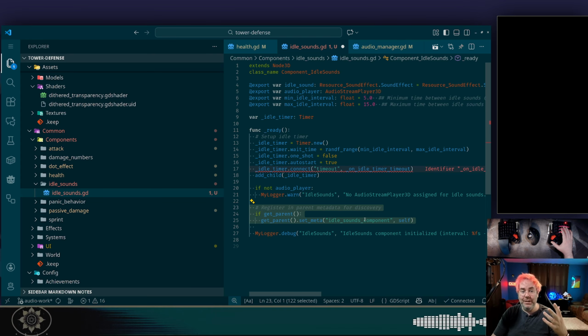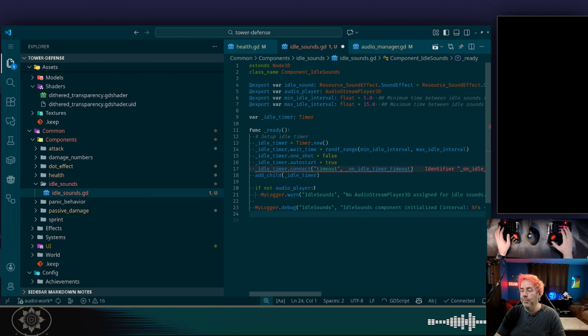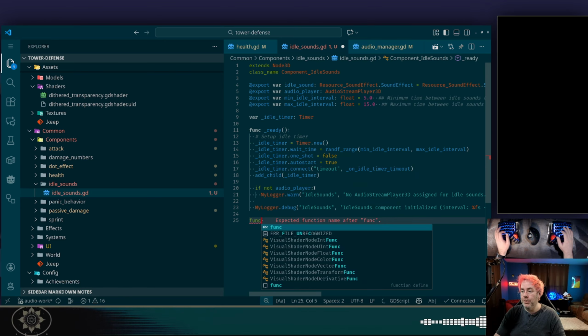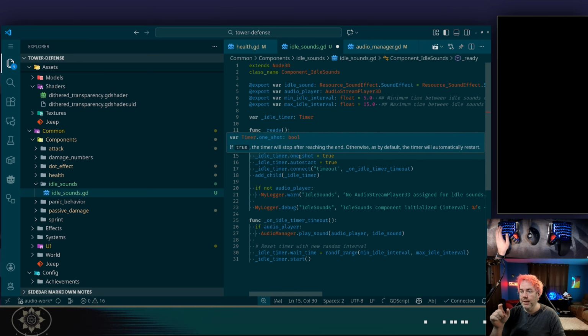This is what I was trying to get at before: because this is freestanding, it does not at all need to interact with the parent other than the reference of the audio player that we'll configure. It doesn't need to do anything to the parent or hook onto signals from the parent. We are just going to create a function that... I see. Okay, yeah. So in a sense, this is one shot, right? Because if one shot is true, the timer will stop after reaching the end. Otherwise, it will restart automatically.